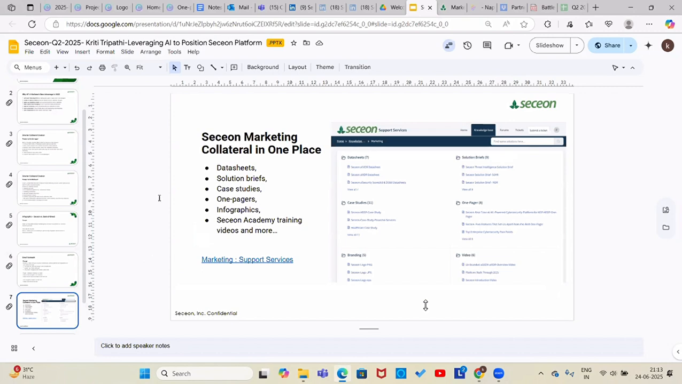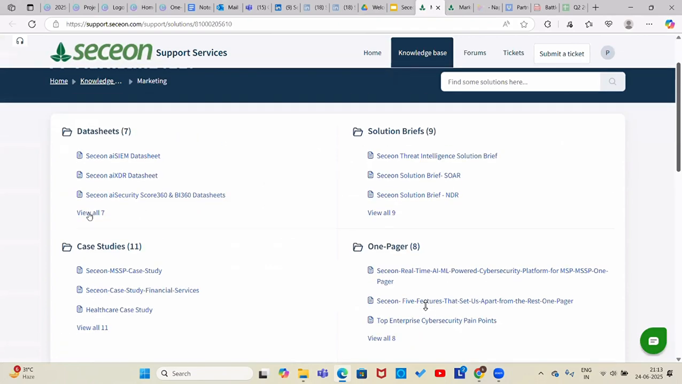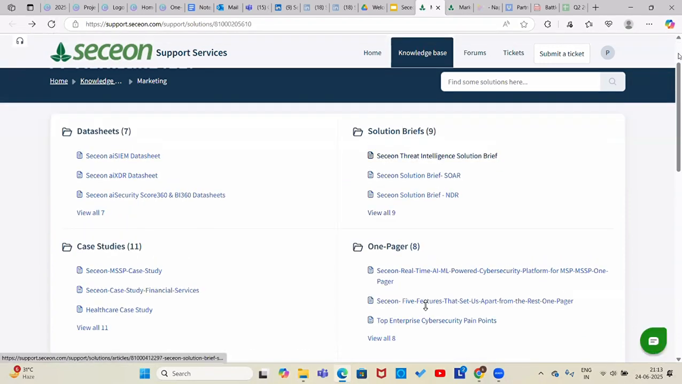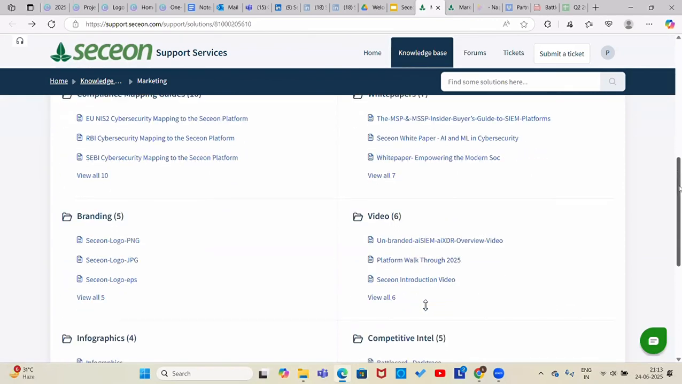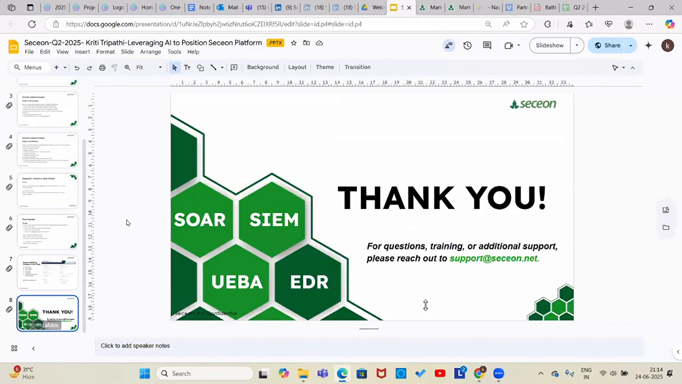So lastly, I want to talk about our marketing collaterals, which are available on our support portal, like data sheets, solution briefs, case studies. Everything is available to access here. All the data sheets are here, solution briefs, one-pagers, case studies, compliance mapping guides, white papers. So in case you don't have an account, please reach out to us. We'll help create one for you. And yeah, that's it. Thank you so much.